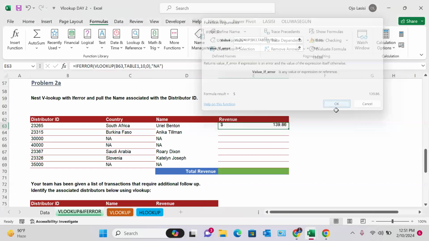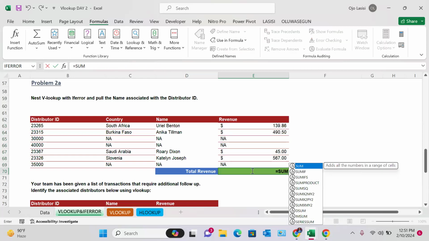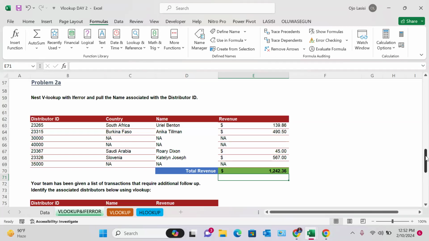Then you say okay. From there, you drag it to this point. You can see what you are having here. Correct. Then we now calculate the total equals to sum. Click on this sum and highlight everything here to this point and say enter. You have this value. Do we understand now? A bit. Yes. I think I'm slow now.